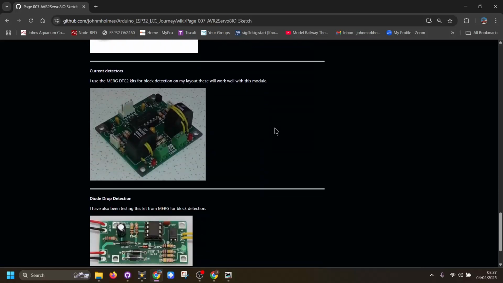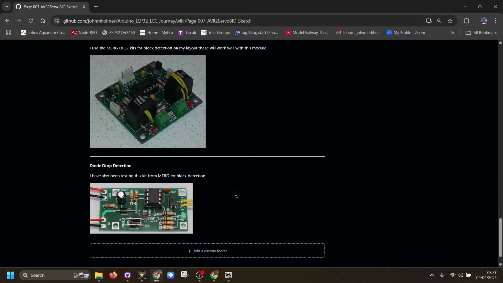But the next thing that you're going to see once I am back home is this module here for my block detection. It's one of the Merg kits. Now, I know some people really struggle with soldering. There is this option here which I think is superb and I've used already a lot. But we also have this version available here. And I'd recommend people maybe have a little look at this kit. This is something that works with DCC, and basically it's simple through hole. It's not that difficult to solder.